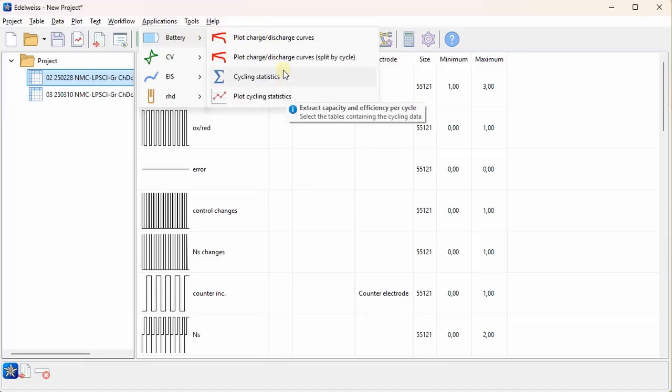You can see that when I mouse over each of these actions, we have a pop-up, and it's actually really important to read this and check how this action should be used. So here we can see that the first one will plot potential versus capacity, and we should select the tables containing the cycling data.